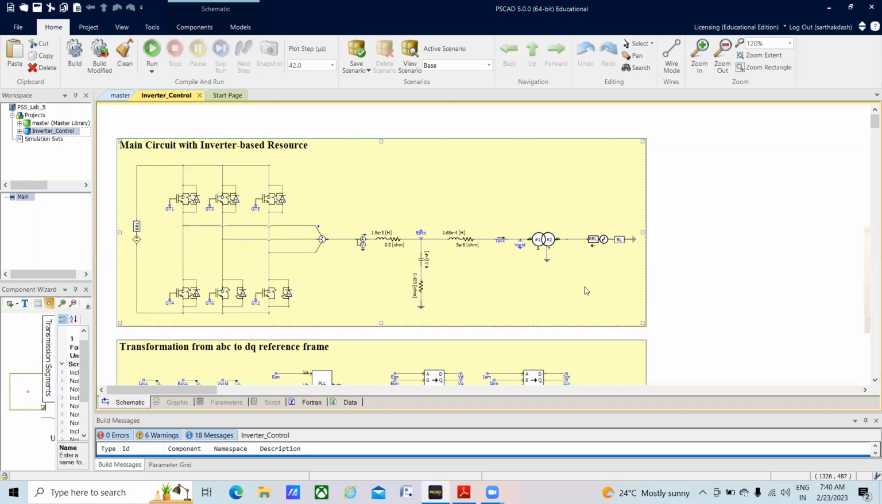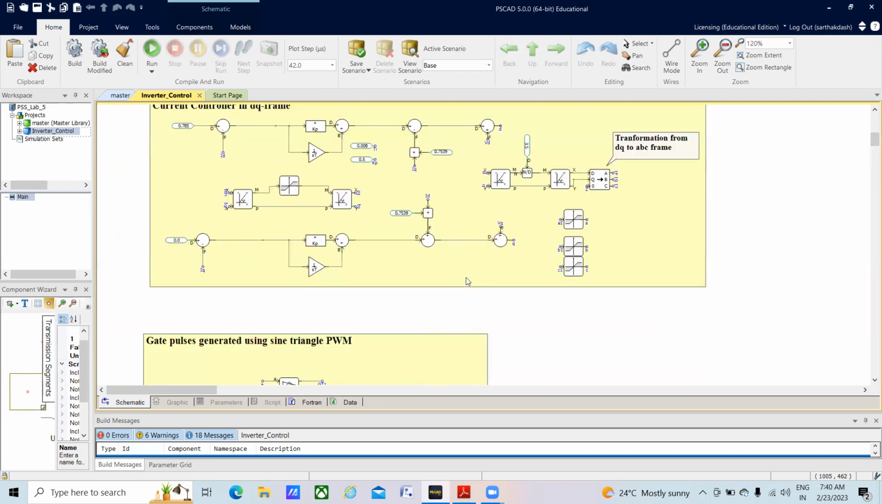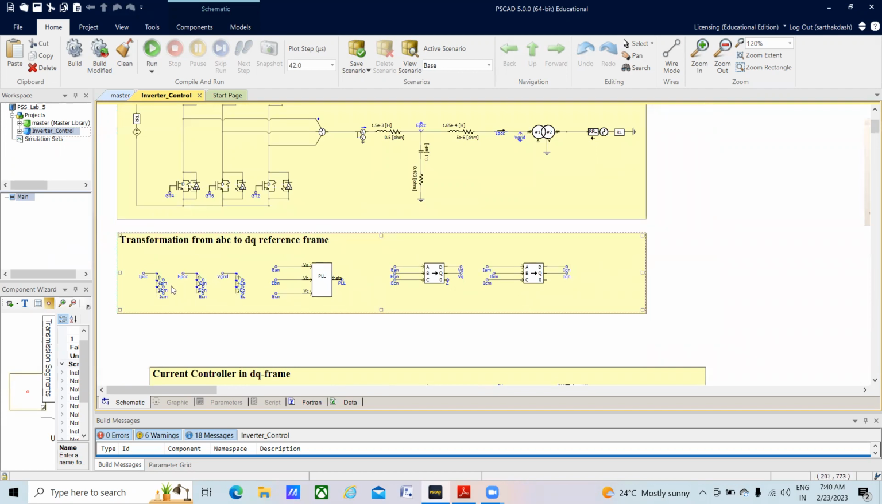So what is done here is the current that is available after the filter, which is present in ABC reference frame, is converted into quantities in DQ reference frame. I have separated all the phases of current. Then I have used the voltage at the primary side of the transformer as reference so that it will be given to phase locked loop. Phase locked loop generates the reference angle.